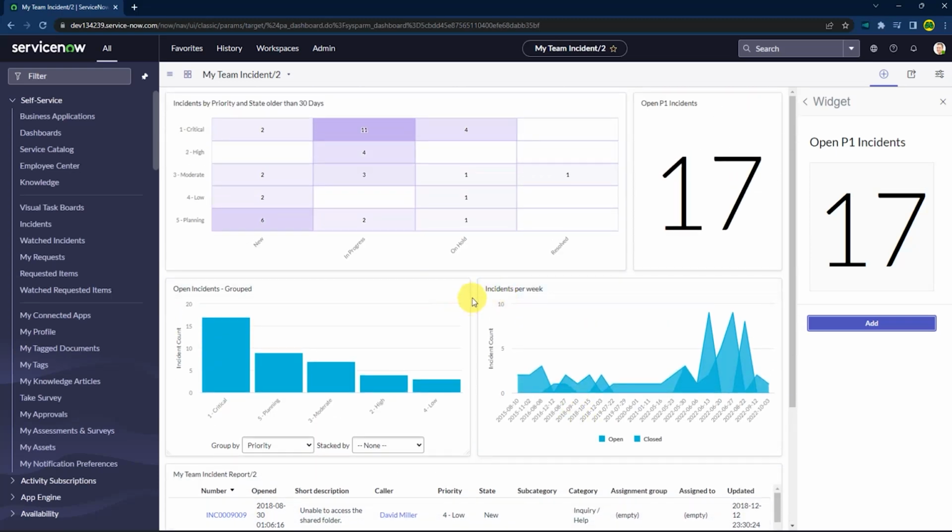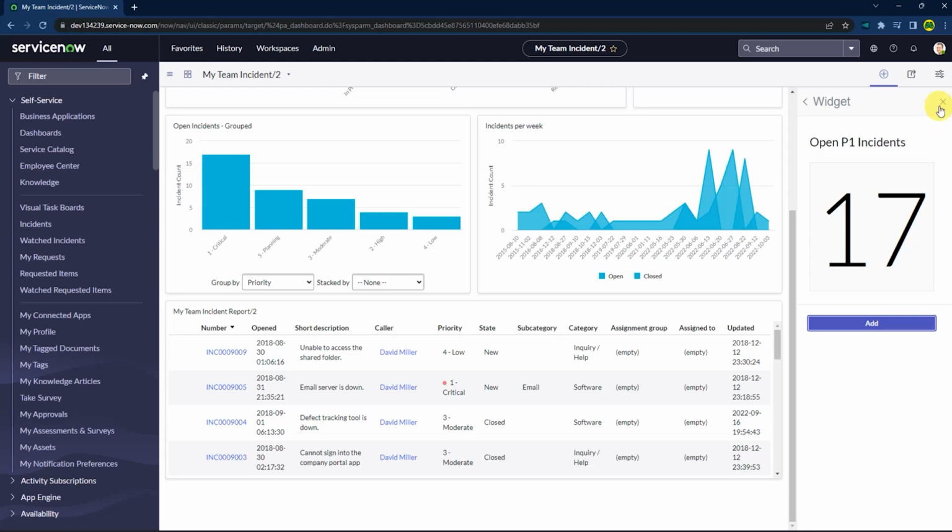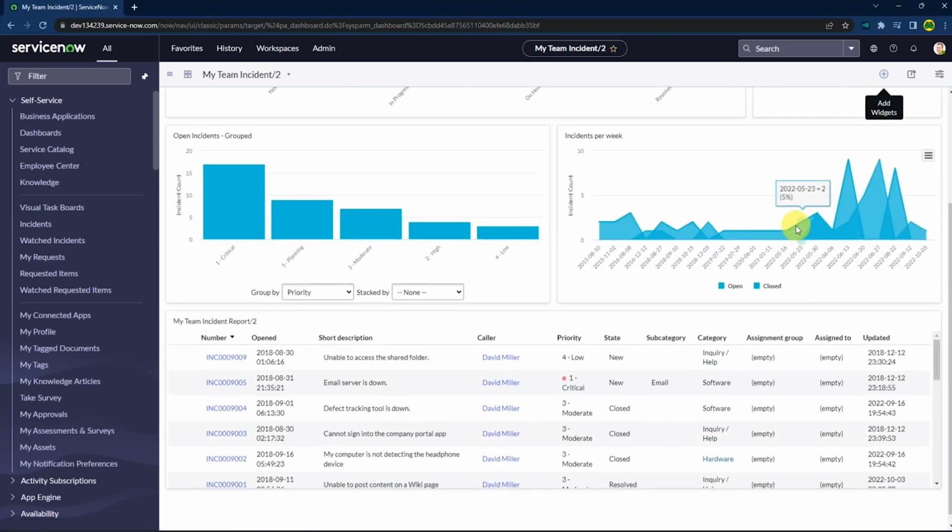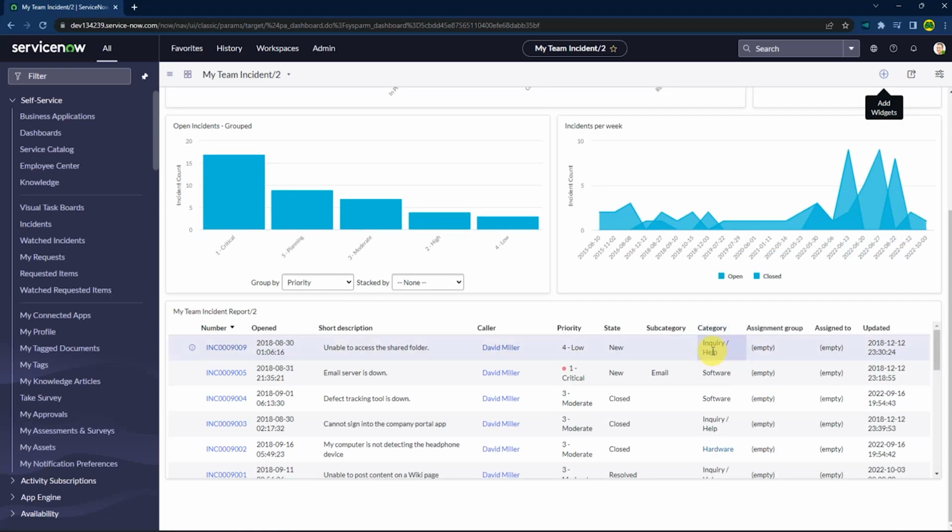Yeah, right now it's not looking pretty good. So I will now simply close the widget column. So as you can see, it resized automatically. Now our dashboard has been created.